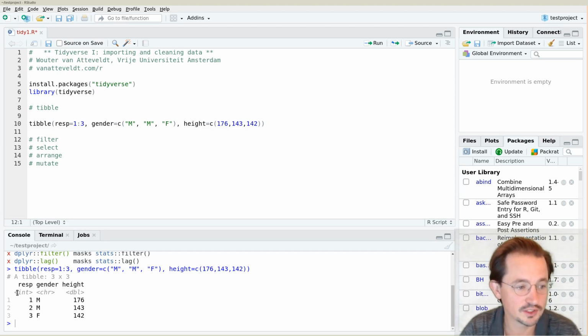The first column is an integer, which means it's a numeric column, 1, 2, and 3. The second is a character, and the third is a double, which is also numeric, but it could include decimal signs. We've run this command, and then it displays it on the screen. It doesn't actually save this data frame. If we want to save it, we need to assign it to a value.